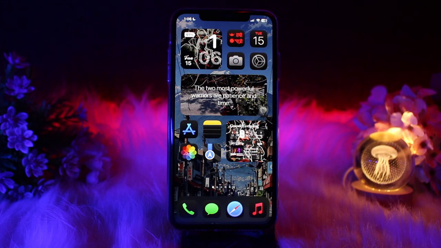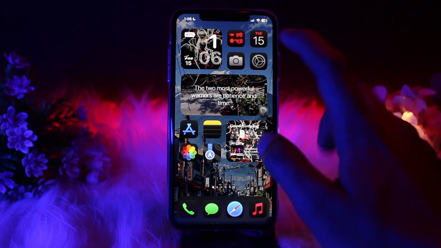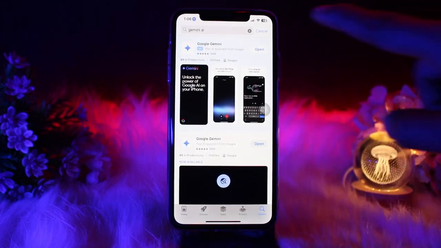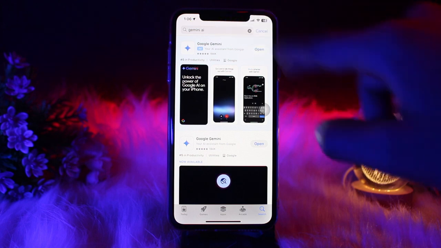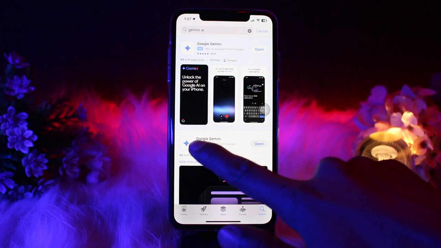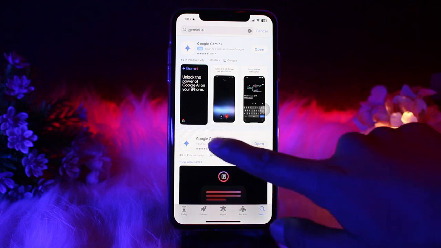Using Google Gemini, formerly Bard, effectively depends on what you are trying to achieve, whether it's for productivity, creativity, research, or just casual help. In order to use Gemini AI, what you need to do first is head over and open up your App Store. Then in the search bar, type in Gemini AI, and once you hit enter, look for an app icon like this on your search list. Then simply tap on it.